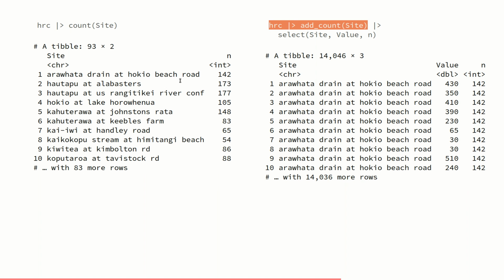So instead of summarising, that does a mutate essentially. It does a group by site and then a mutate in order to add the count as a new column. So instead of having a summary of only 93 by 2, we've got the original data and we've added the count. Here you can see my 142 has been added as another column for all of the Arawhata Drain observations, because that's how many observations we have for that site.